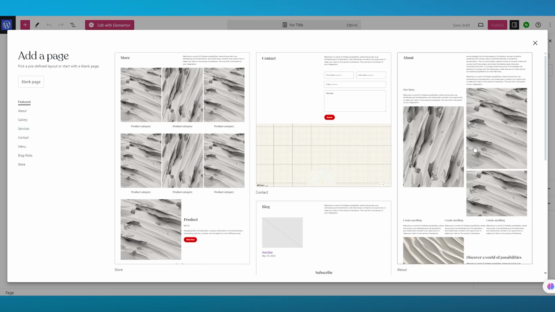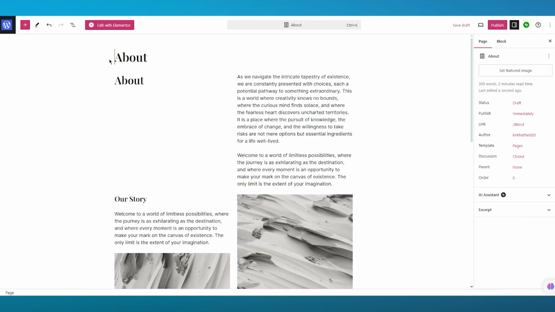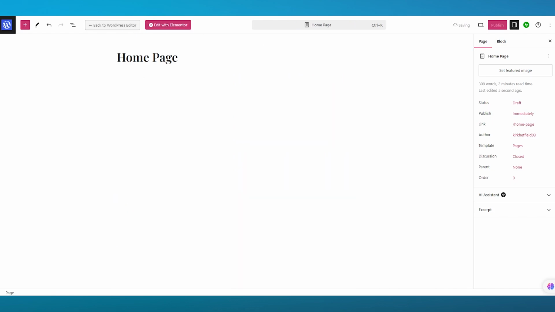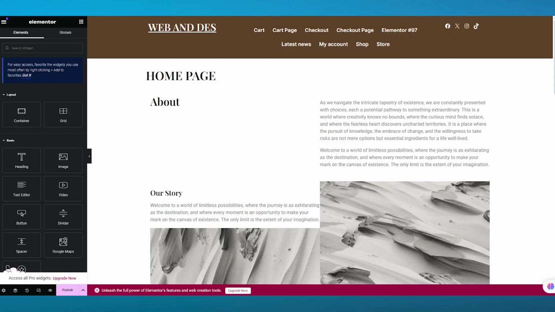But before that, we're going to choose the format for the homepage. So I'm going to give it this look, and we're going to simply go ahead and call it home page. Now, once that is done, you're going to click on edit with Elementor. This will take us to Elementor's very own editor, from where we're going to edit our page.